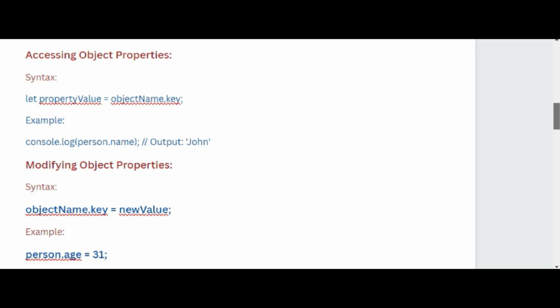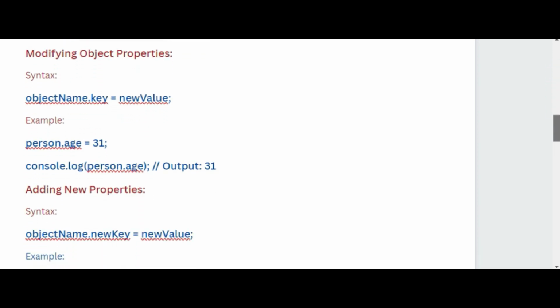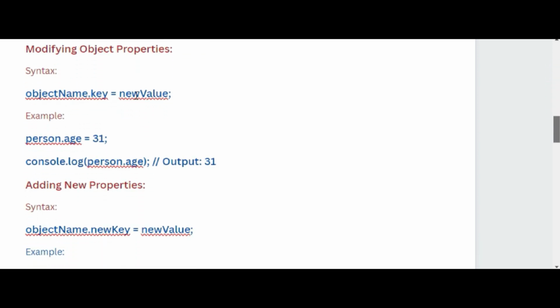Now come to modifying object properties. Syntax: objectName.key = newValue. Example: person.age = 31, console.log(person.age), output 31. So what does modifying properties mean? person.age = 31 modifies the value associated with age in the person object, right? That is the explanation of modifying object properties.